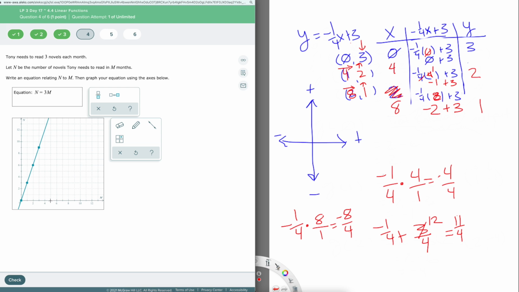If I go to 5 months, then he should be up here at, it should be at 15, but we can't quite see 15 up there, so it'll be a little higher here above the chart, because this goes to 14 right here. So it'd be right above the chart. But if I go to 4, then it's at 12. So that makes sense. 3 times 4 is 12. So at 4 months, he should have read 12 novels. He's definitely reading a bunch. That's awesome.